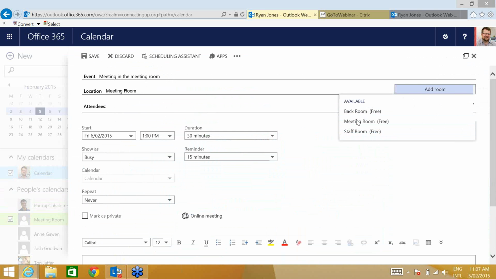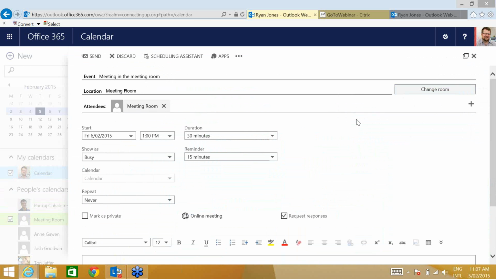So I'm going to choose the meeting room, and what that does is it adds the meeting room as an attendee, just as if I'd invited Pancash or Nathan to the meeting. And then I can invite whoever else I want, and I can book that meeting. And I will get a confirmation from the meeting room to say that's okay. If there are no other meetings in the meeting room at the time that I've booked it, I'll get an email back to say, meeting room has accepted your invitation. If there is another meeting on in the meeting room, I'll get an email back that says it's tentatively accepted, and I need to go and check why it's only tentative and who else might have booked it.